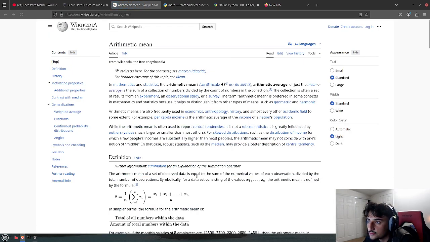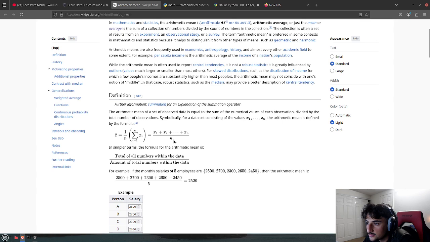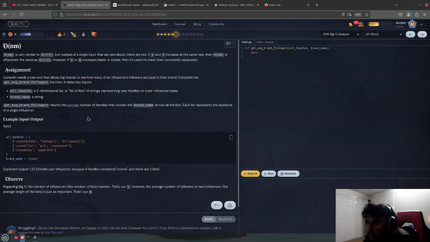Is this the stupidest thing where we divide by, so you add everything and okay, the average returns the average number of handles that contains the brand name across all lists. Bro, this is like a doozy, bro. Logged-in needs a new tool that allows big brands to see how many of an influencer's followers are loyal to their brand. Complete the get average brand followers function. It takes 2 inputs.